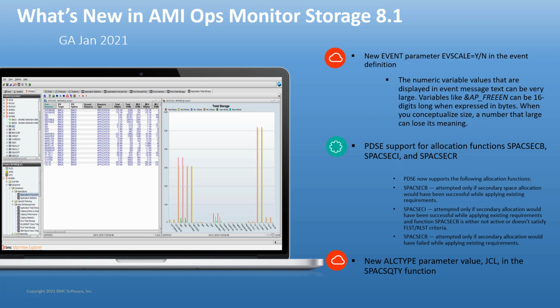Attempted only if secondary allocations would have been successful while applying existing requirements, and function SPAC SecB is either not active or doesn't satisfy the criteria. SPAC SecR is attempted only if secondary allocation would have failed while applying the existing requirements.